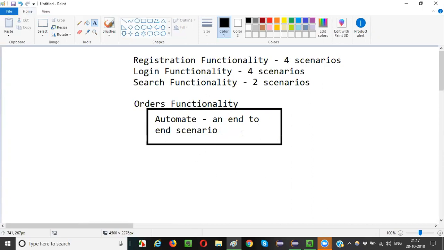Whenever someone wants to purchase a product, what he does is the end-to-end scenario in this case. What scenario I'm going to automate, I'm going to show you first. After that only I will start automating the scenario. So as part of orders functionality I am going to automate an end-to-end scenario. This is the scenario I am going to implement.